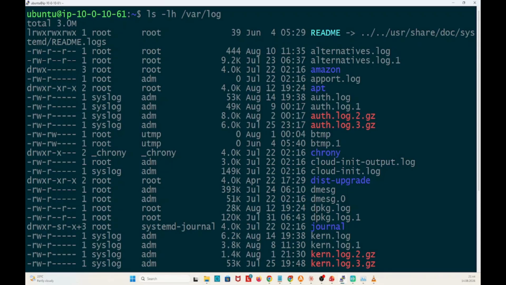The next one is the file size. And here we have 39. This is the size of the file in bytes by default. And when you want to see human readable form, that's when you use the -h option here. Right? You'll be able to get it in kilobytes, megabytes, or gigabytes in some cases.